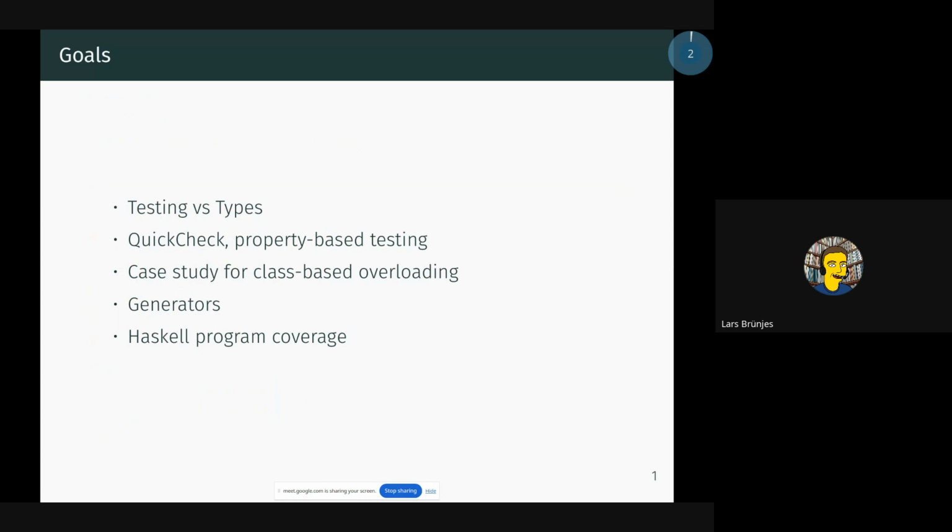Right. So talking about testing versus types, then introduce QuickCheck and so-called property-based testing. That's the testing paradigm I'm talking about. That's so much more powerful than the unit tests you're used to from other programming languages. Then we'll do some examples and talk a bit more about how to write these tests. And in the end, if we have time, we also talk about coverage. So there's a tool that basically can display in a nice way how your tests cover your code.